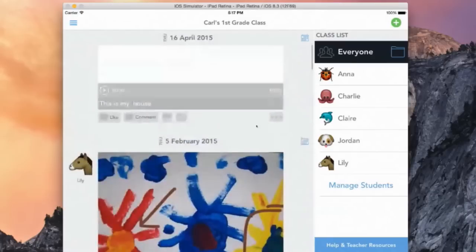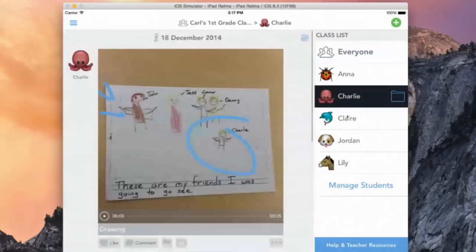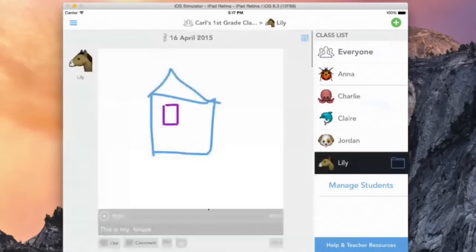And then for teachers, they can see everyone in the entire class, or they can filter this view to a particular student. So they can see all of Charlie's work or all of Jordan's work, and immediately go back and find something for a student that they're looking for.